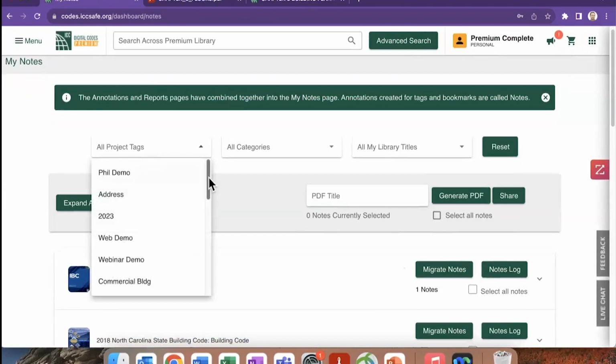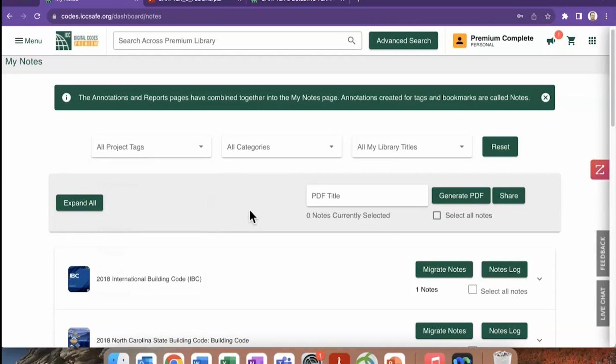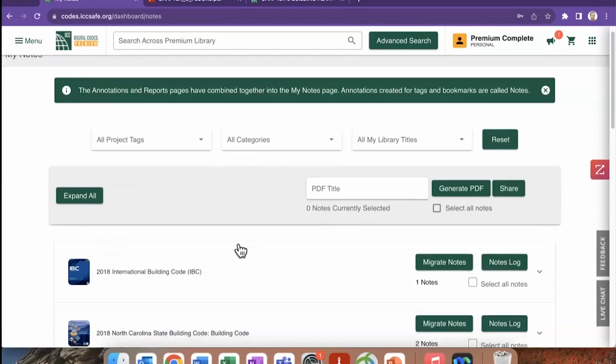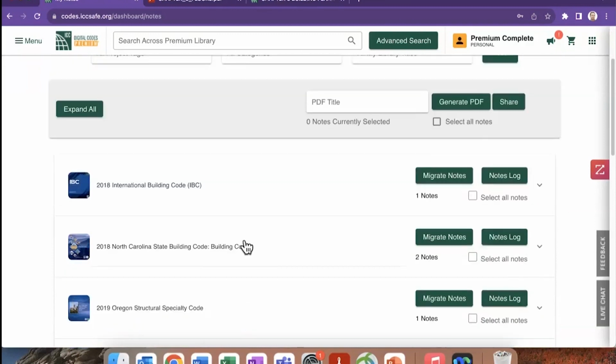Once again, here's the project tags. If you wanted to create a PDF file of specific notes for a specific project tag, you could do that. And the nice thing about that is you could select them. They can be in multiple books. And using that filter, it would filter out just that project tag where it occurred in any of those particular titles and books, and you could create a PDF from it.